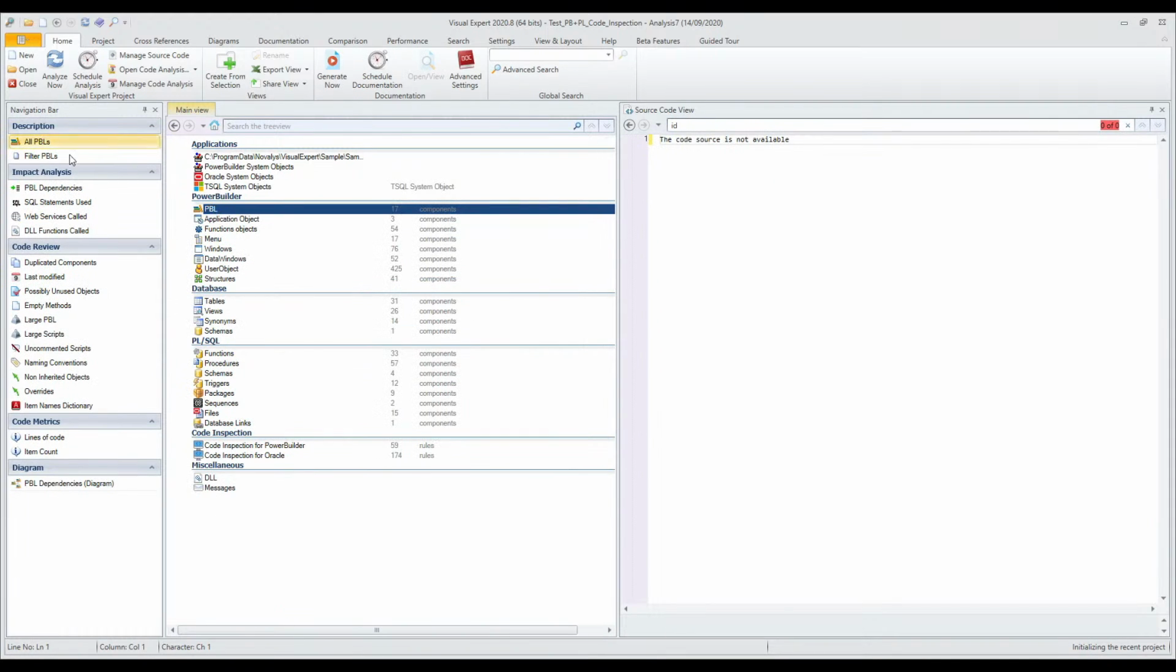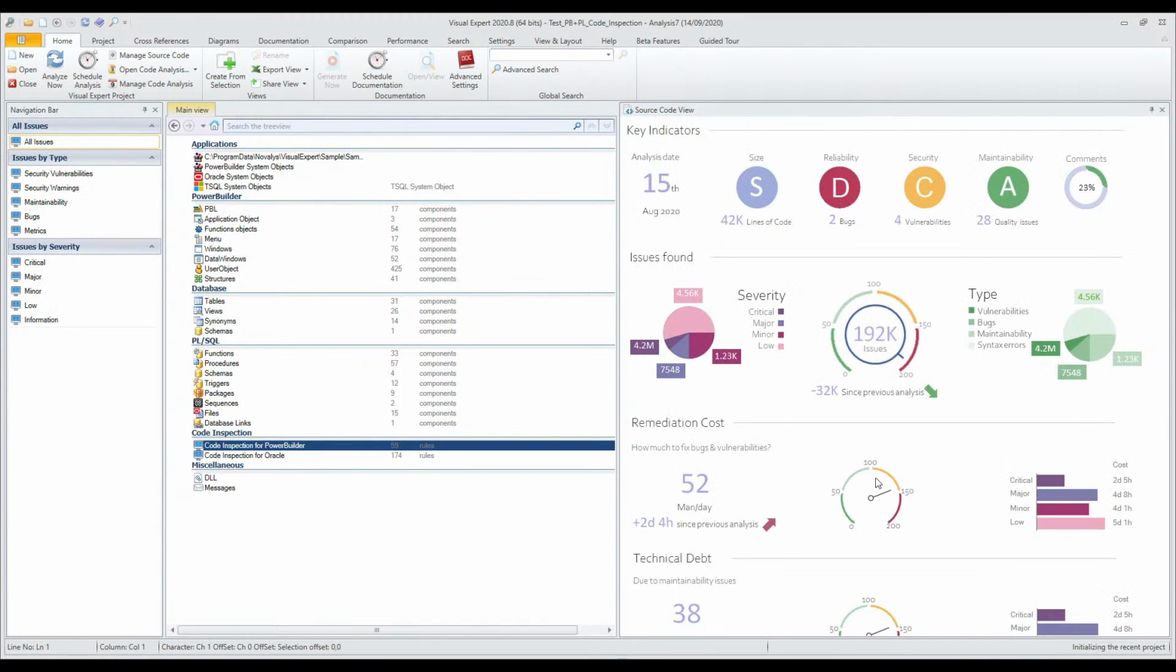And you have a number of features that appear on the left, but for now we're going to make it quite simple and directly jump into the code inspection result. So I have this section here called code inspection. If I click on this line to view the result of the code inspection for PowerBuilder, I can also check out Oracle and SQL Server depending on what's inside my project. But for now, let's take a look at what's inside PowerBuilder. I get this dashboard right here.